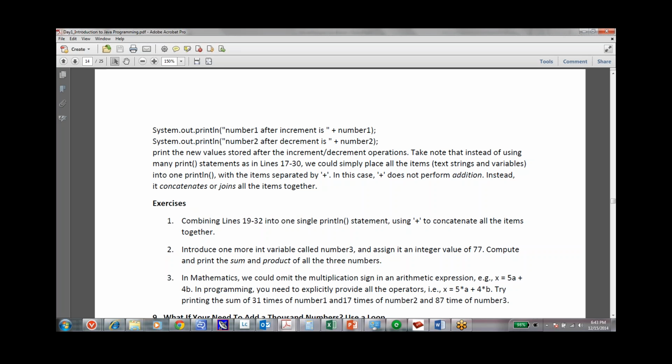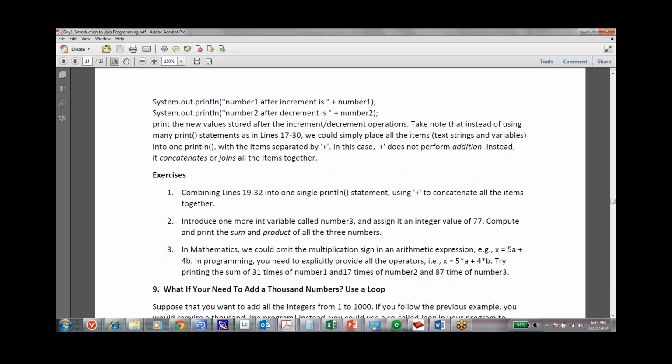Yeah. Okay, cool. In the next program, we could omit the multiplication sign in an arithmetic expression. Suppose x is equal to 5a plus 4b. In a program, we need to explicitly provide all the operators. In the sense, it's not possible to write this statement in a program. If you write x is equal to 5a plus 4b, you are definitely going to get a compile time error. If you want to execute that, you should explicitly provide a multiplication operator between 5 and a and between 4 and b.